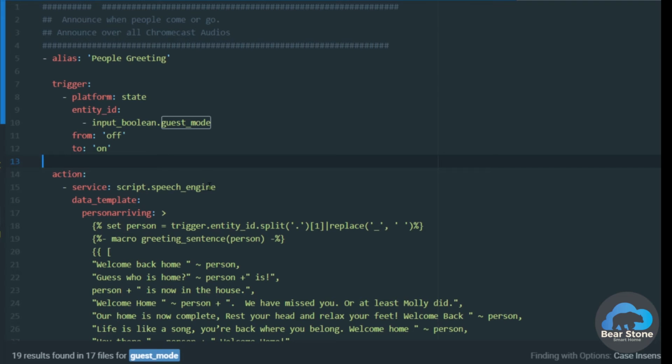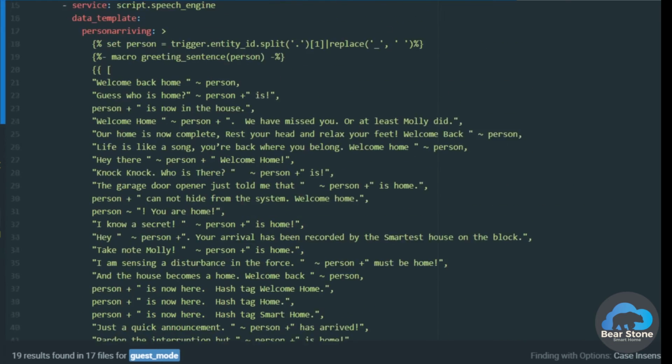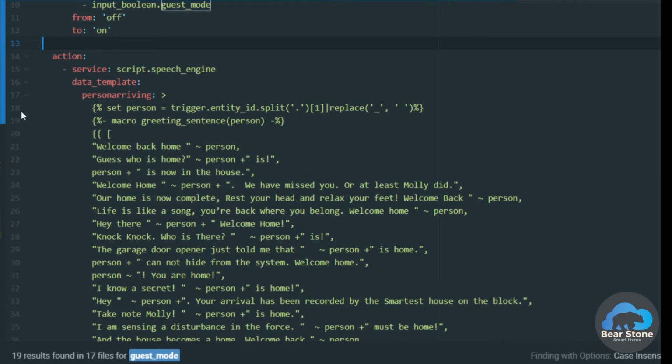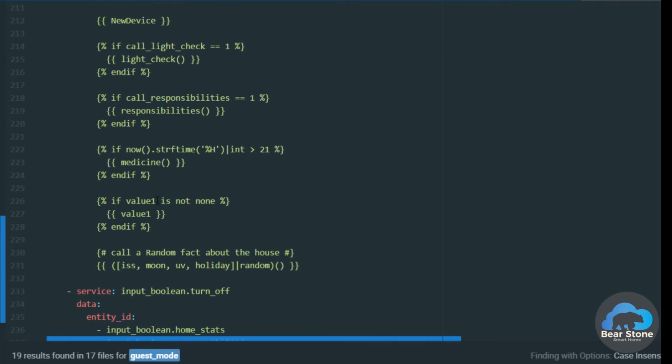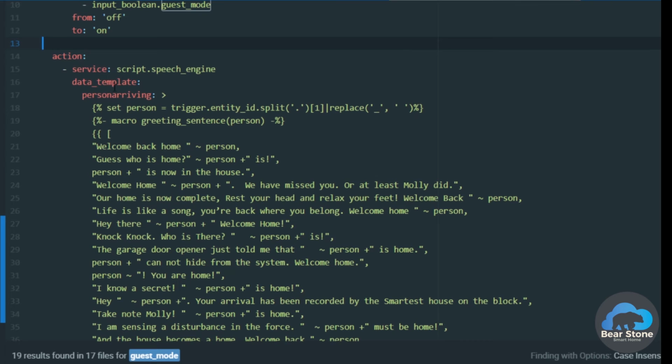we're going to use our speech engine. Let's go to our speech engine and just take a look at what those variables were. Value one. So value one is just a generic variable that I can send to the speech engine, and it'll just say whatever's in value one. So that's what I'm going to do. We'll jump back to guest mode, and we're going to change this to value 1.